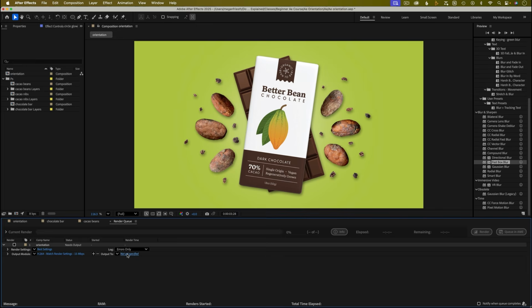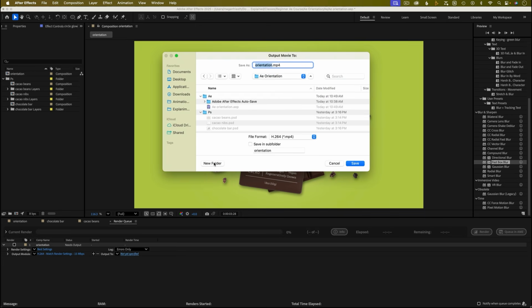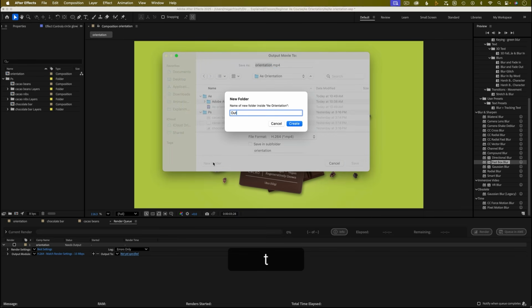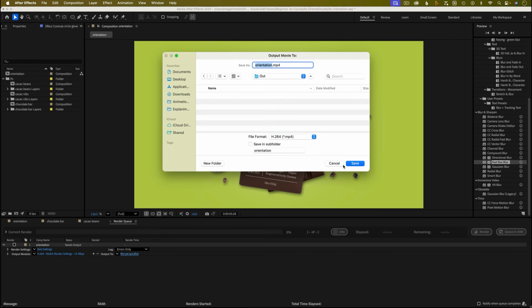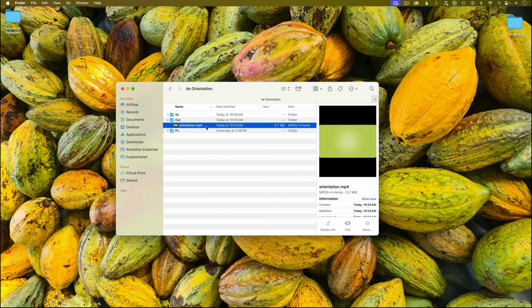You also are going to want to choose where you want to export the video to, so click here, and then you can navigate to where on your computer you want to save this. I like to create a new folder called Out for all of my exports. And then just hit render. And then here's the video file that I rendered.